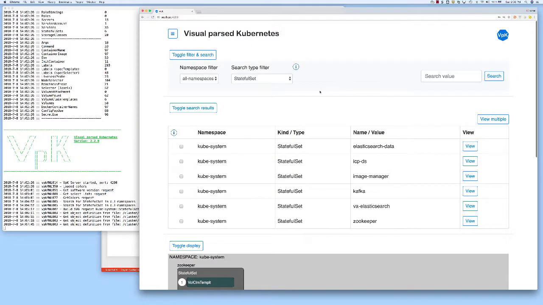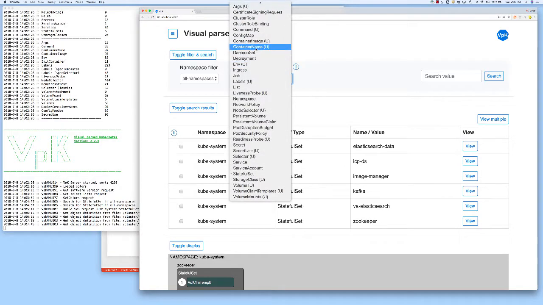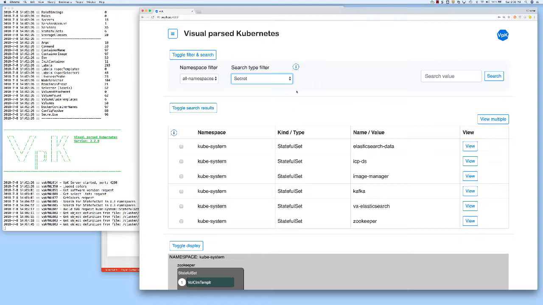Let's go on back up to the search. Now, the toggle buttons here allow you to close the section. If I wanted to close the search results, I could. If I wanted to close the display results, I could. And the same thing with the search filter. Well, let's go ahead and select a different type this time. Let's select secrets. And let's go ahead and search across all namespaces.